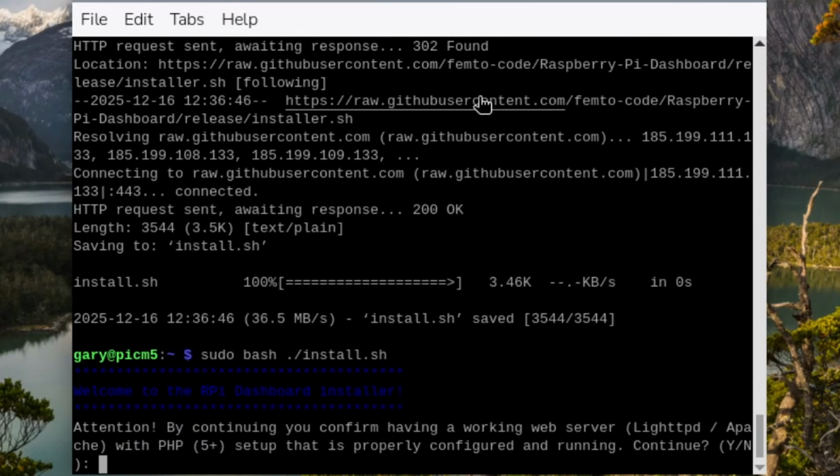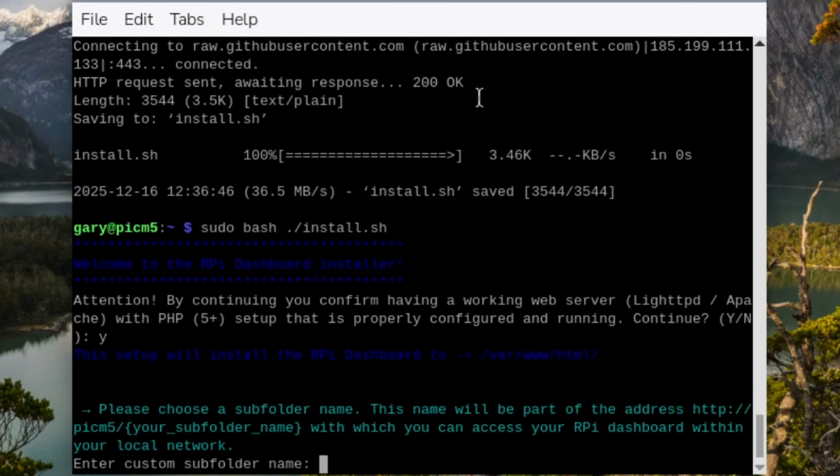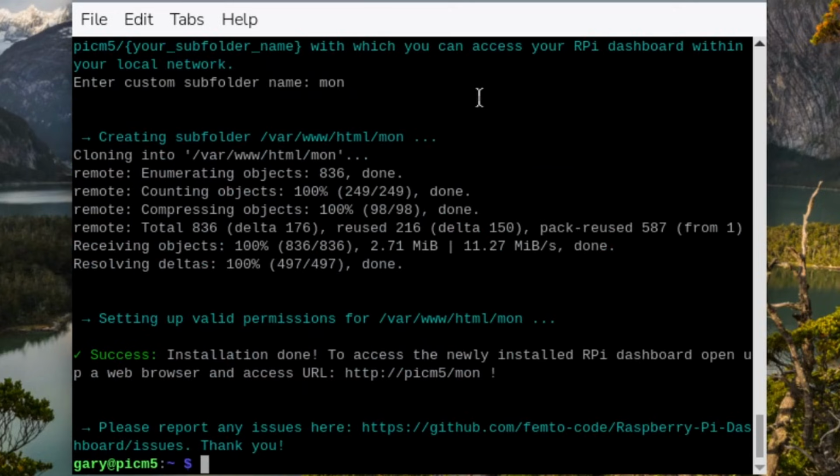It'll say, do you have a web server running? Yes, well, we do, because we just installed that. Now, what folder do you want it to go into? Because obviously you might be doing other things with your web services. So I'm just going to type in mon for monitor, and it's going to go ahead. It clones the repository, sets all the various permissions, and that's it. So now we can actually open up a web page and have a look at that Raspberry Pi.